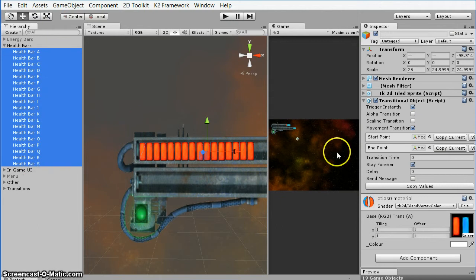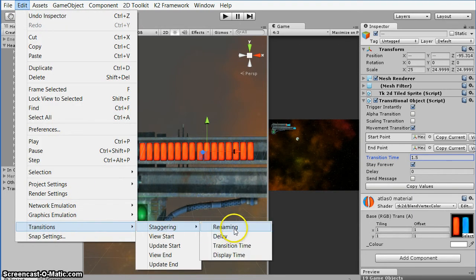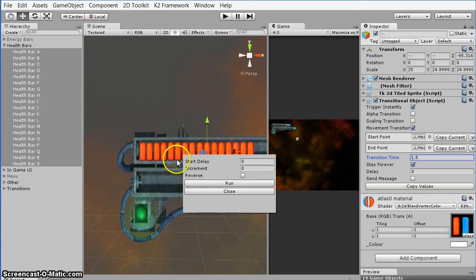So let's select these all again. I just noticed I forgot a transition time, so I set that to 1.5 seconds. What I'm going to do is edit the delay. The delay is the time before the animation plays, to make sure that it comes in at the time you require. For example, everything's always had 0, so it transitions in instantly. So what we're going to do is make these each have a different delay. So let's start: Edit, Transitions, Staggering, and Delay.